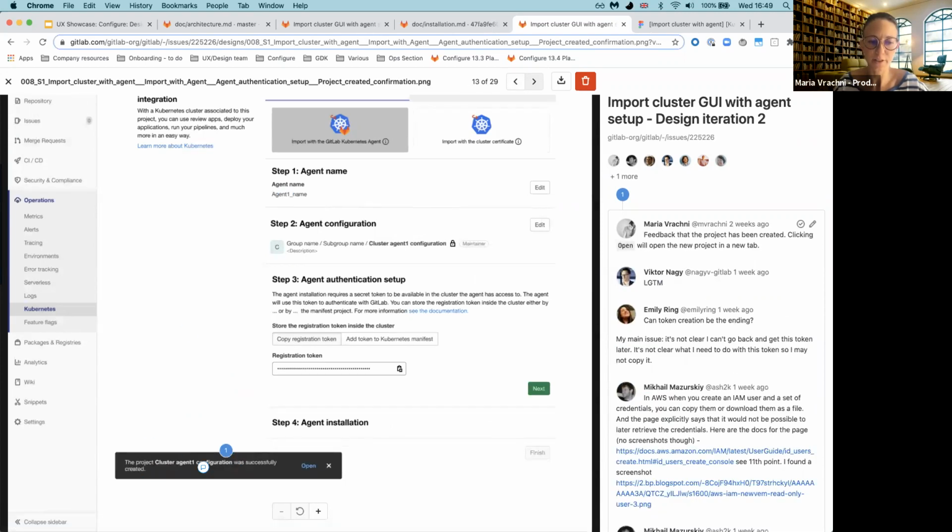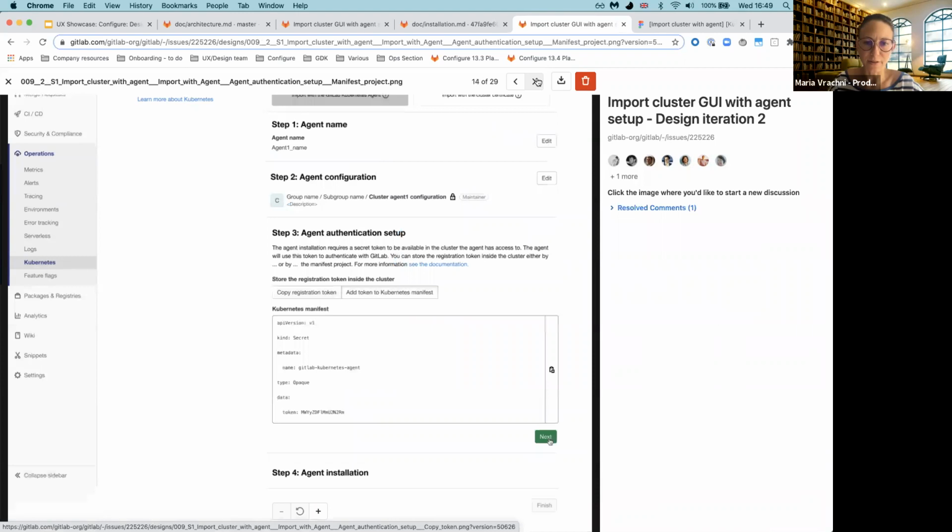So the project with the name we provided was successfully created, and we provide the feedback here and a way to open. And then we automatically go to step 3, which is to provide 2 ways to set up the authentication of the agent with GitLab. I'm not going to go into details, it's quite technical. So finally, these are the 2 ways.